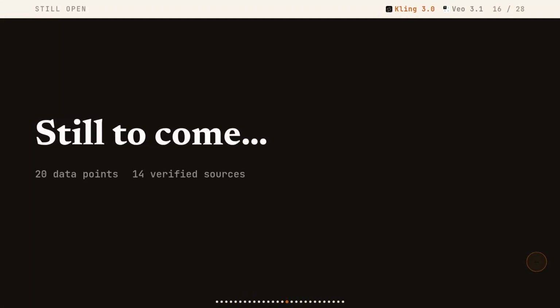Alright, so cost and speed are done, but the tests still ahead are the ones that could completely change your call. Context and output limits is coming up next, and that's where Kling 3.0's price advantage either holds up or falls apart for your specific project.